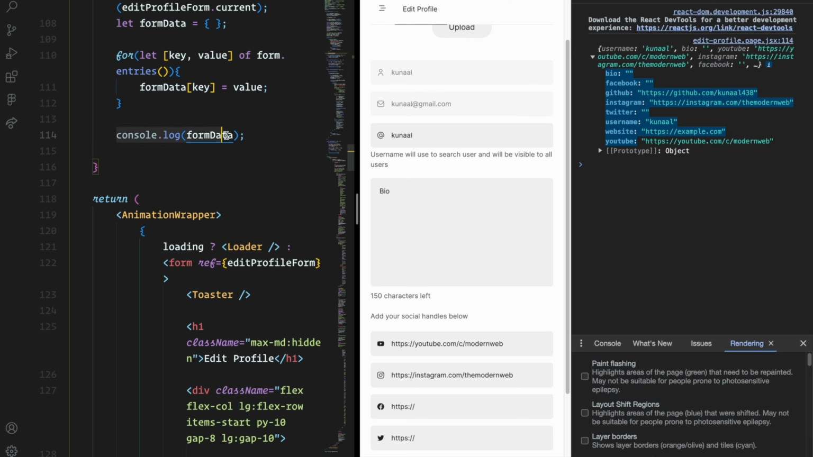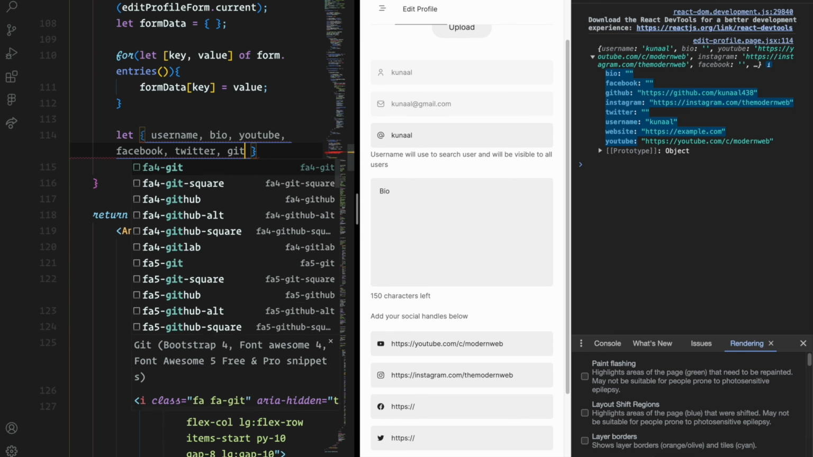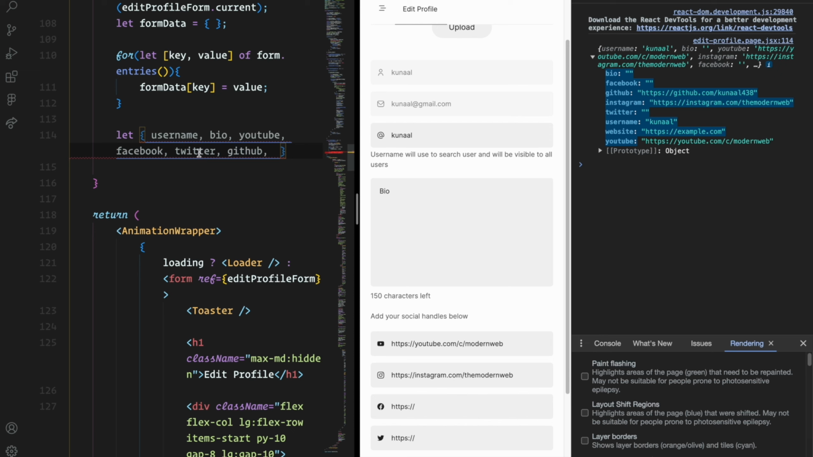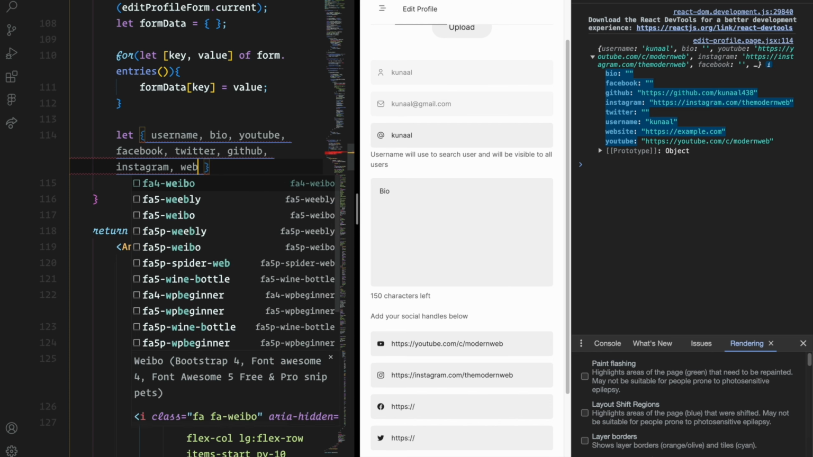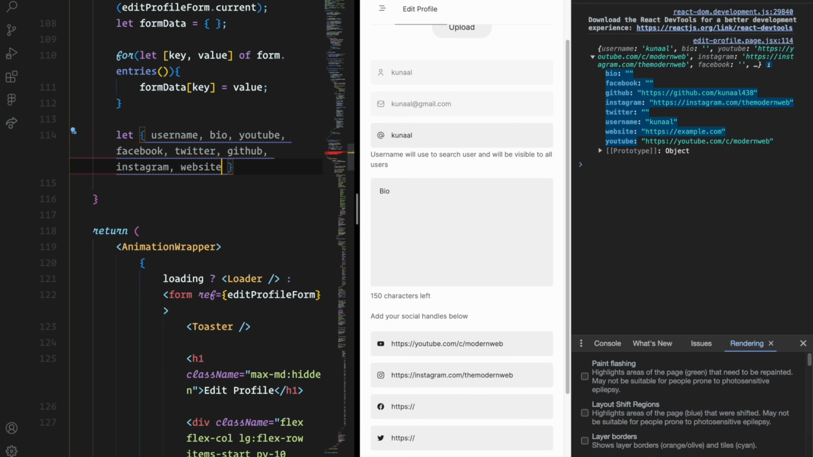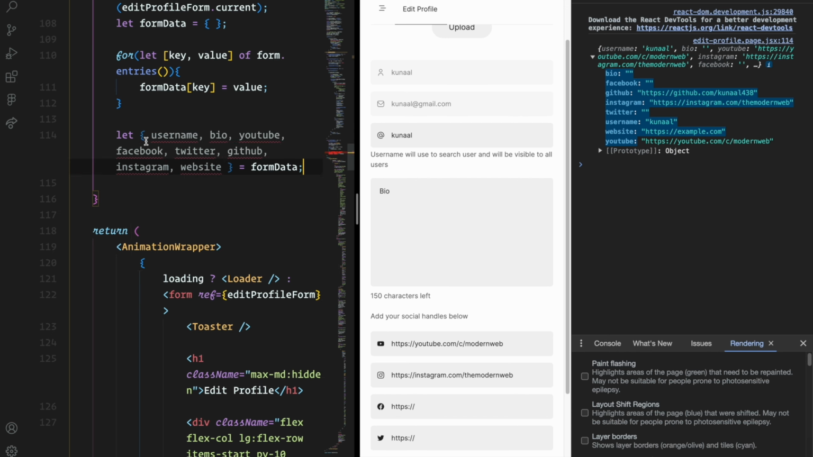So let's just destructure them over here instead of console logging. So I will just say let, and I will destructure username, bio, YouTube, Facebook, Twitter, GitHub, then we have Instagram, let me type it correctly, then we have a website, and then we have, yeah, 1 2 3 4 5 6 7 8, we have 8 keys inside this form data. So we are done. Now just set it equals to form data so that JavaScript knows from where it has to destructure.